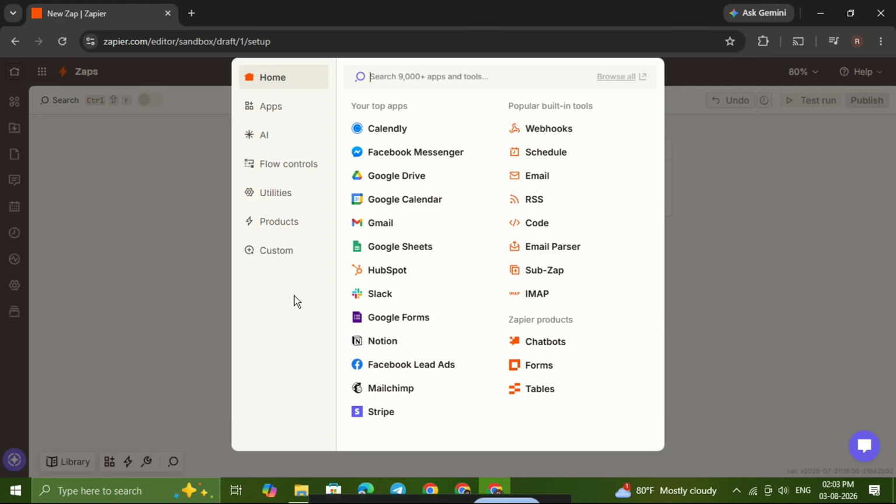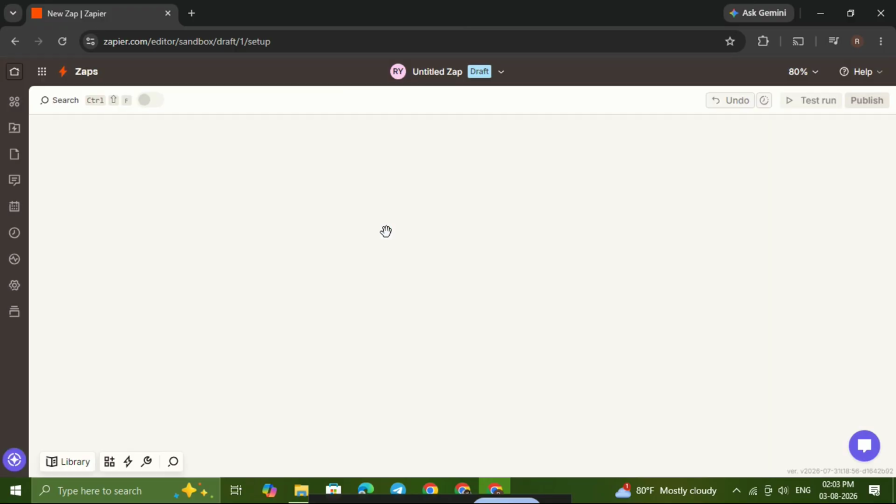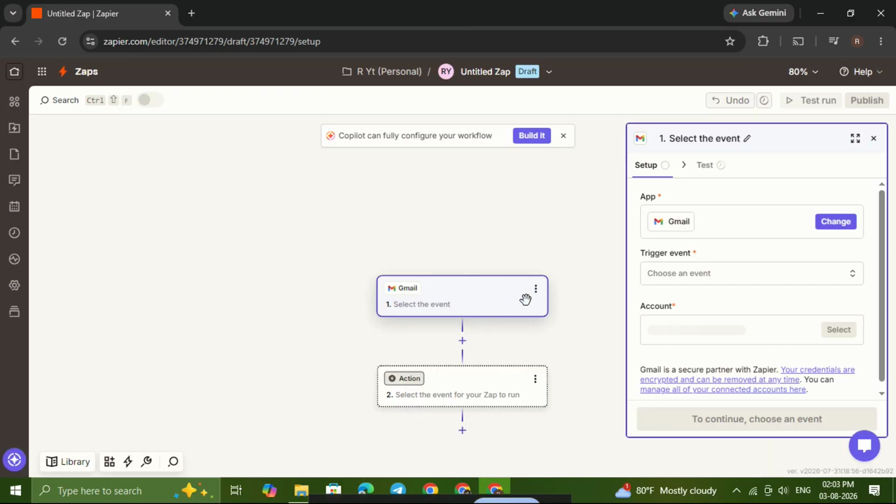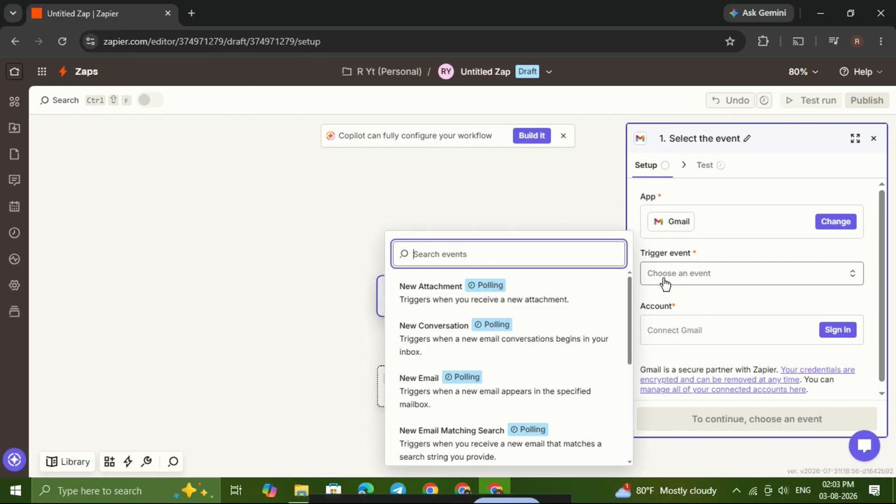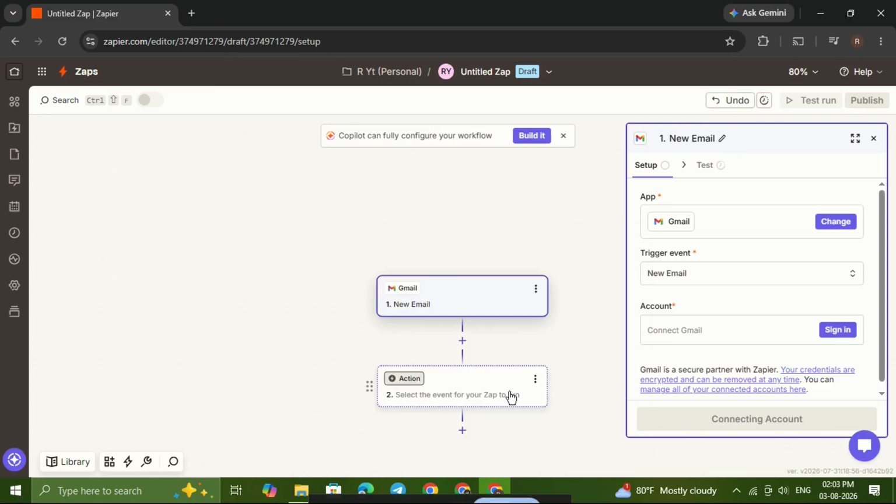You can use Sheets, Gmail, Slack, MailChimp, or any other app you want, depending on what kind of automation you're building. After you search for your app, select it from the list. Once you choose the app, Zapier will ask you to pick a trigger event. This is the exact thing that will start the Zap. For example, it could be a new spreadsheet row, a new email, or a new form response. Choose an event that makes sense for your workflow, then continue.